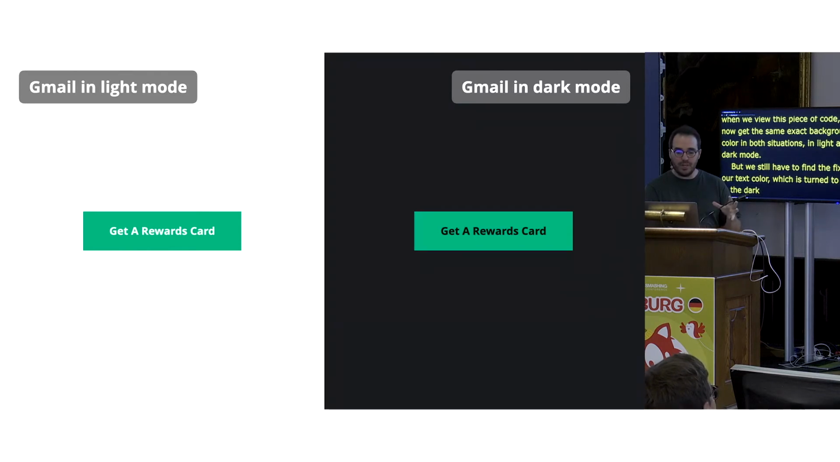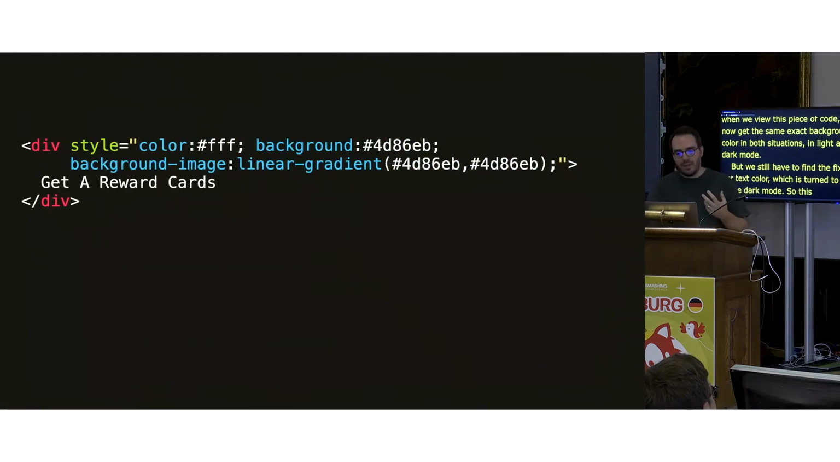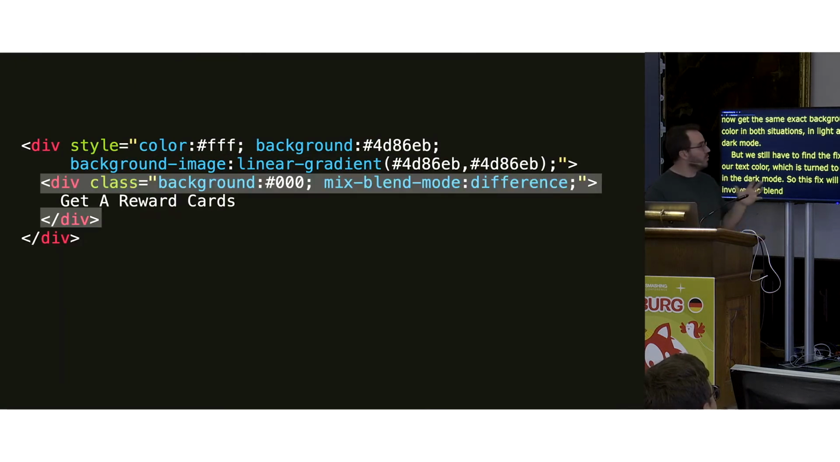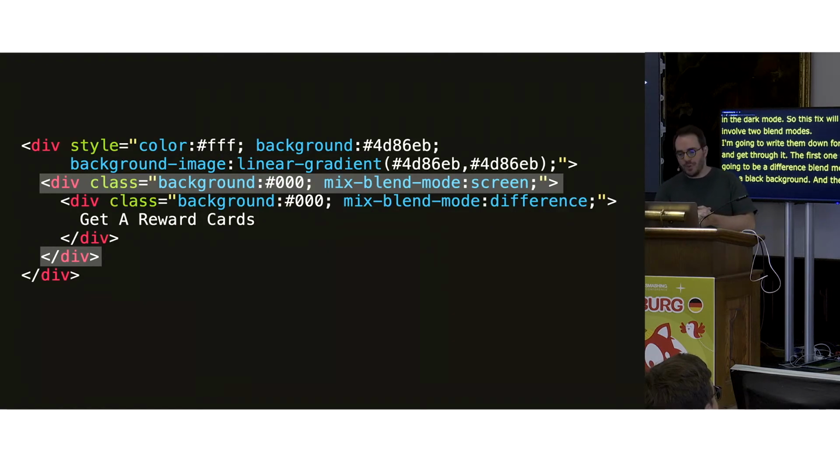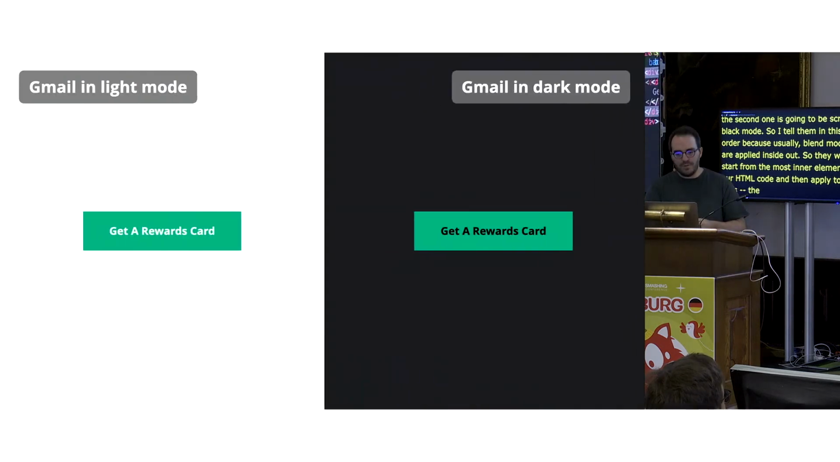So this fix will involve two blend modes, and I'm just going to write them down for now, and then we'll get through it. The first one is going to be a difference blend mode with a black background, and the second one is going to be a screen blend mode. I tell them in this order because usually blend modes are applied inside out. So they will start from the most inner element in our HTML code and then apply to the wrapping ones.